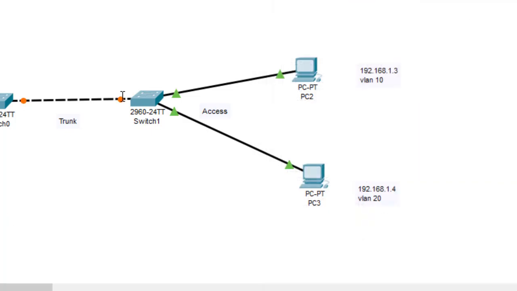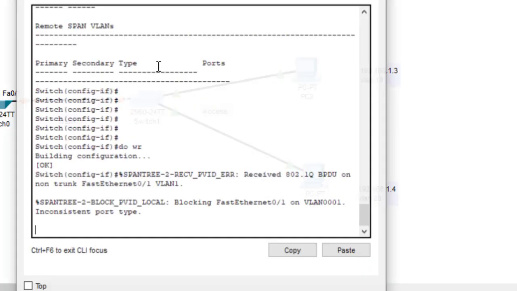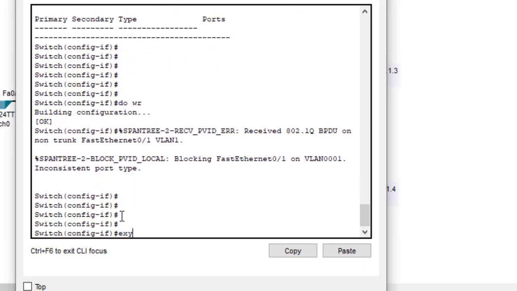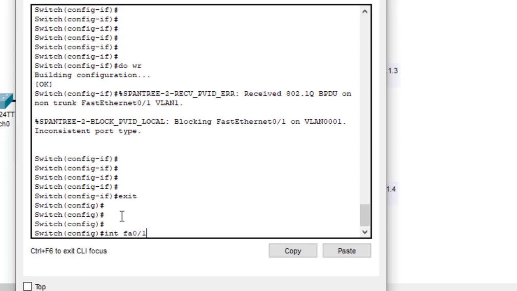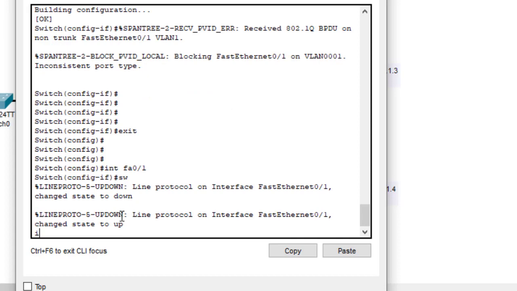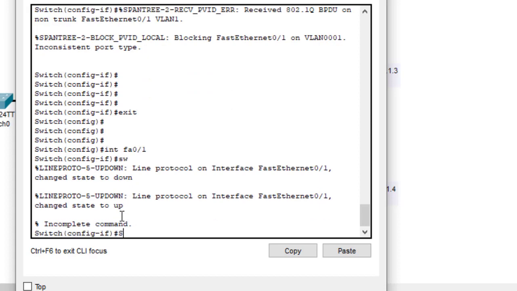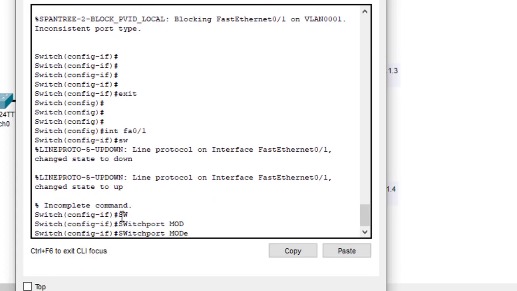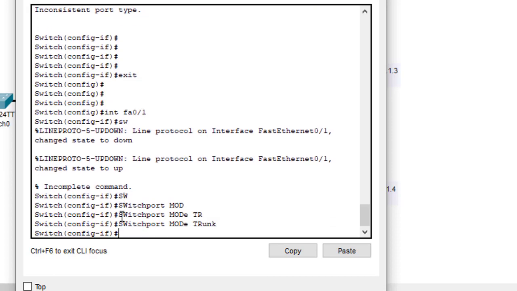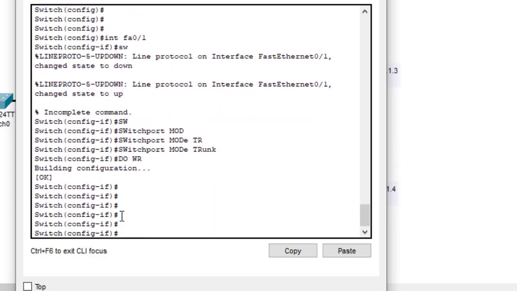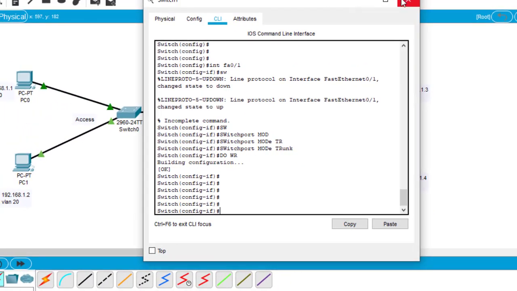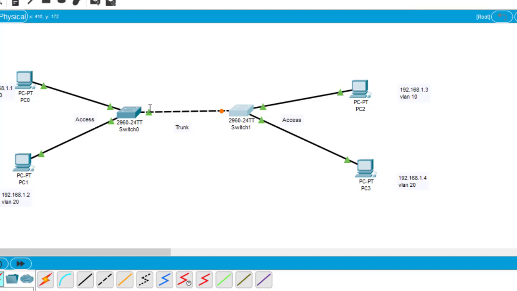Close this one. We come to this one also so that we can enable it to be in trunk mode. Click on it, exit the interface, interface FA0/1, switchport mode trunk, and do write. Okay, so we have configured these two interfaces to be in trunk mode so that they can access multiple VLANs.